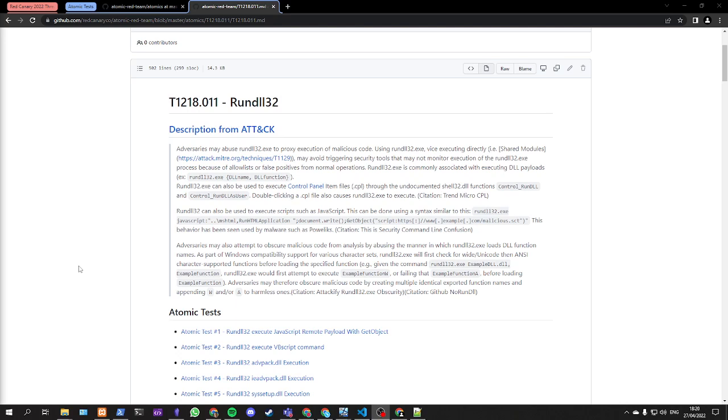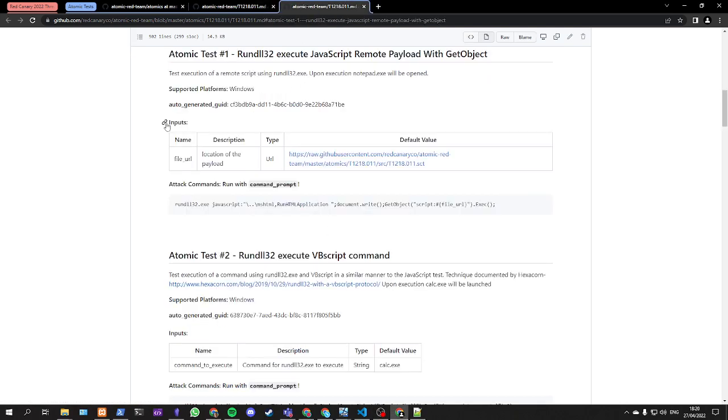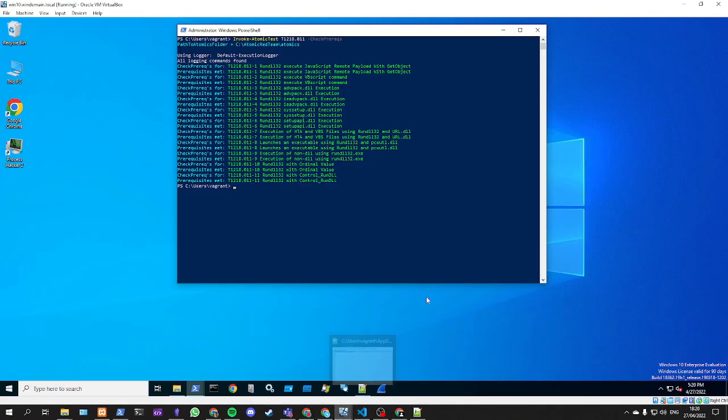So the first test I'm going to run will be test number 1, which is to use rundll32 to execute a JavaScript remote payload with GetObject. So there is the location of the payload. It's a script hosted on GitHub on the Atomic Red Team page. We have already run the checks to ensure everything is installed. All the components are ready to go.